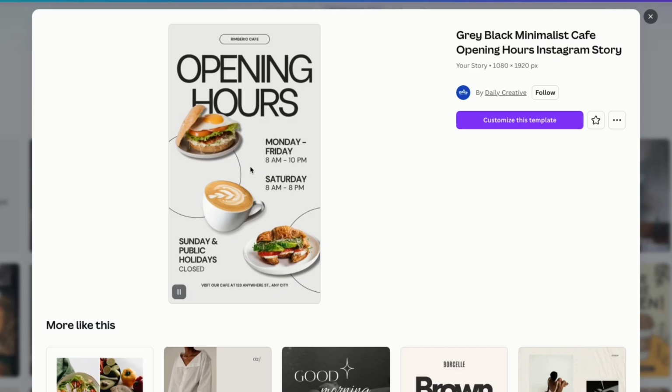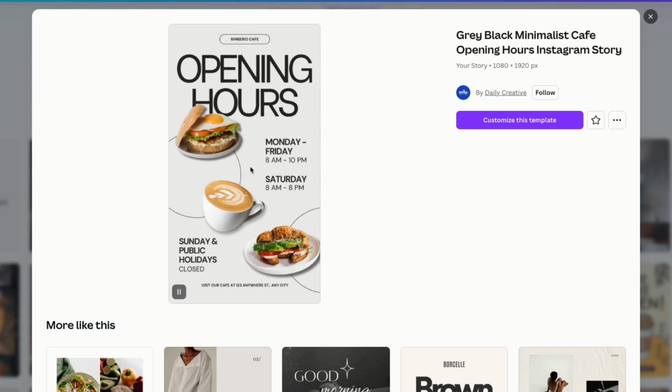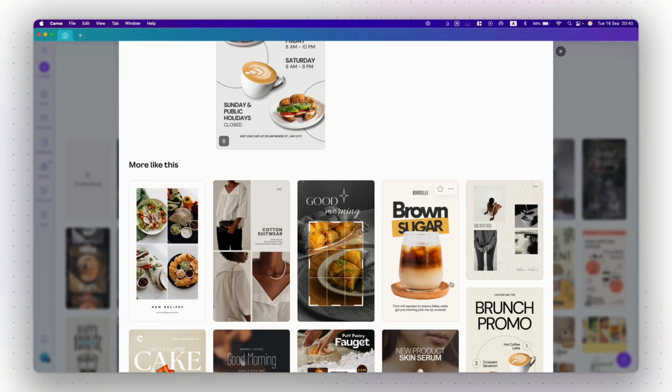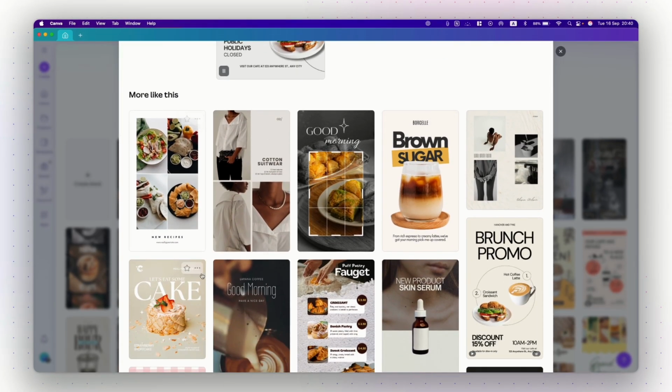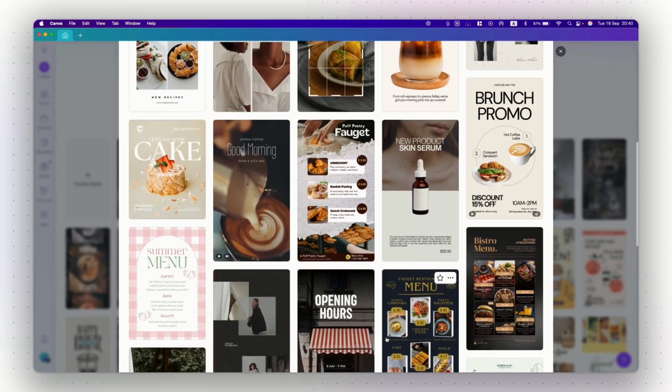So if you want, you can also create stories that are animated. We will get into that later in this video, but for now, I can just hover over the design and I will see the animations, and I can see down here more templates related to this one I chose, so I can keep on browsing and search for the perfect template.